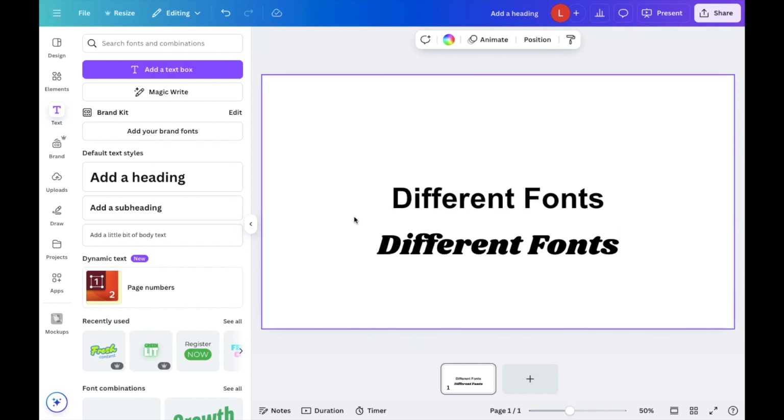So very straightforward, very simple, but that is how to edit the font on Canva using Canva Desktop.